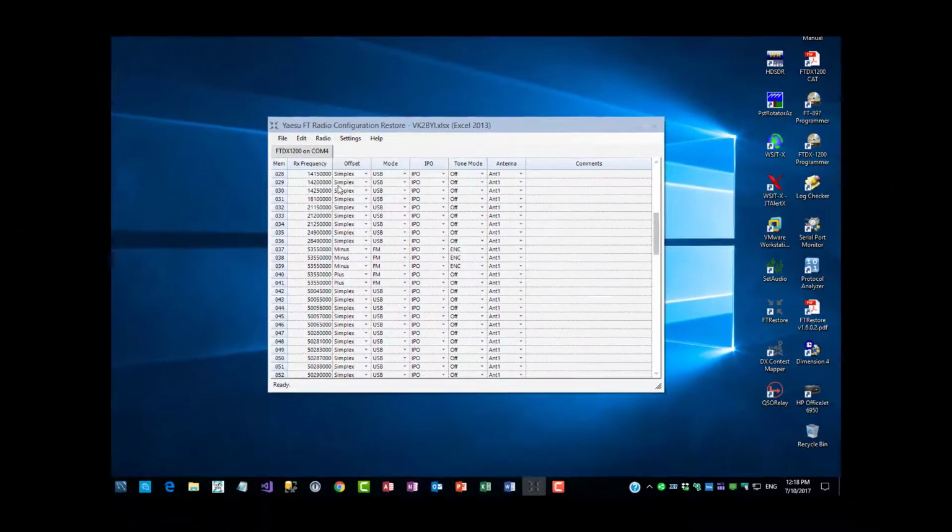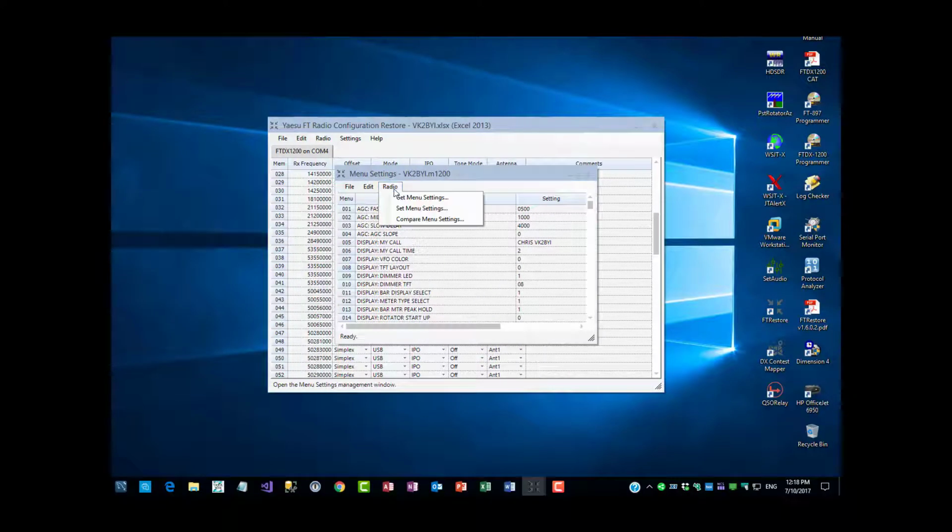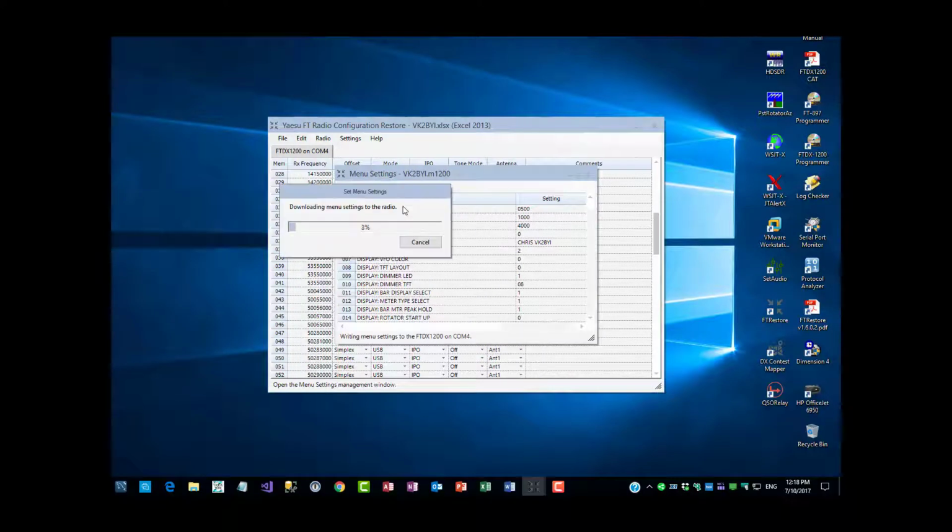Each time a firmware upgrade is performed on these transceivers, the meticulously programmed memory channel values and menu settings are lost and revert to their factory default values. So I developed FTRestore so that these settings can be saved, the firmware upgrade applied, and the settings quickly restored again so that you can be back on air with a reconfigured transceiver as soon as possible.